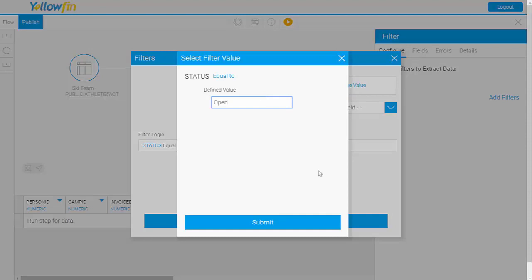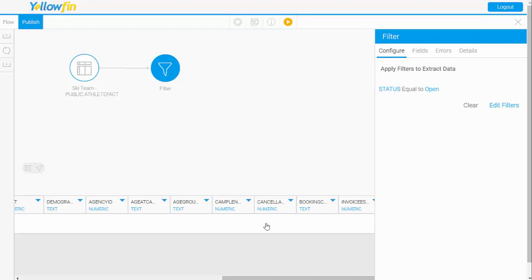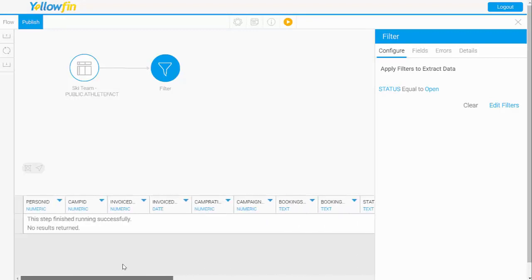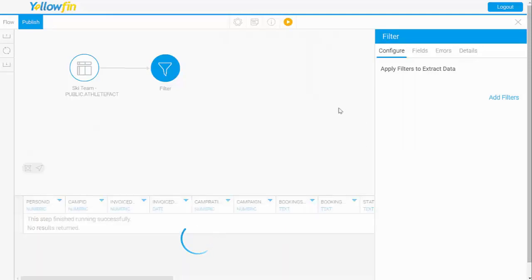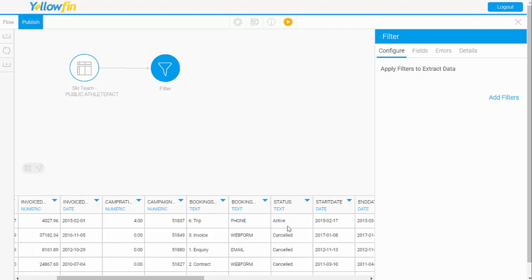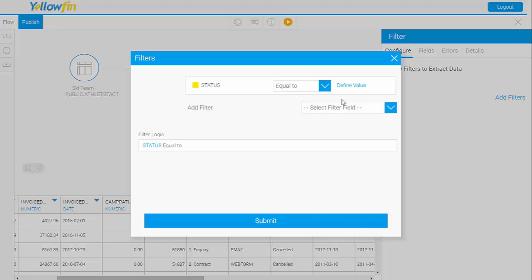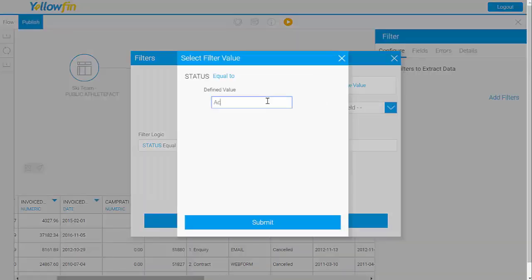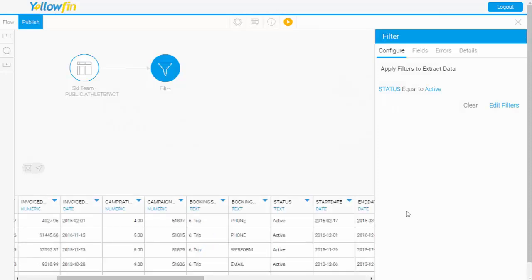So let's just do a little example. Status equal to, again, choose different parentheses if you like, and I'm going to say open. I'm actually not sure if open is what my status is, so we'll soon find out if it returns any results or not. No results returned, so open is obviously not one of my statuses, but you get the idea. Clear that filter out. Where are my statuses? They're active. Let's do that.